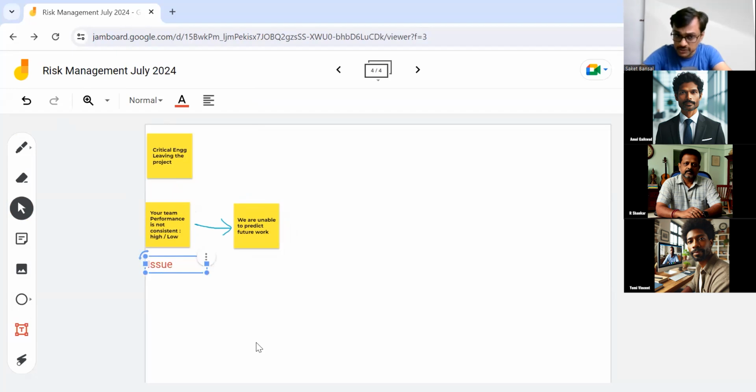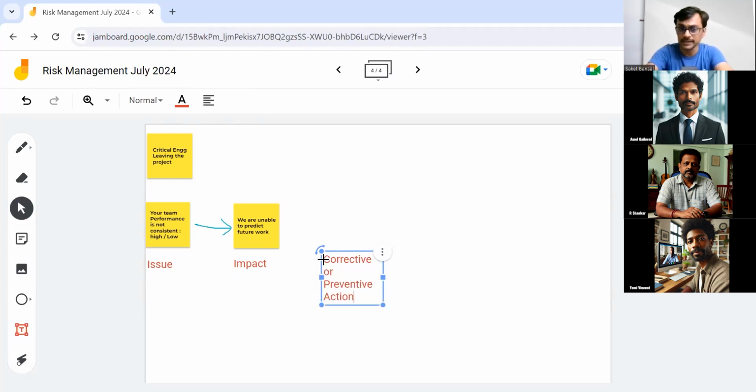We can say we have an issue, and an issue also has an impact. I definitely need to do something about it. I need to take corrective or preventive action. I need to correct this thing. That's there, but it is not a risk. Now, when can it become a risk? When you are thinking about it in the future.